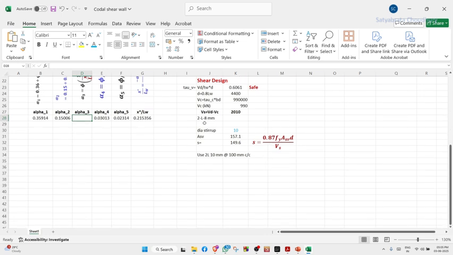Now a 2-legged 8 mm stirrup is used, suppose. In that case, here it is taken 10 mm. So let us take 10 mm. For a 2-leg 10 mm stirrup, the area of both legs becomes this much millimeter square. And from this formula, you get the spacing of the stirrups, which is 149.6 millimeter. So we use a 2-leg 10 mm stirrup at the rate of 100 millimeter center to center. That will be all right.